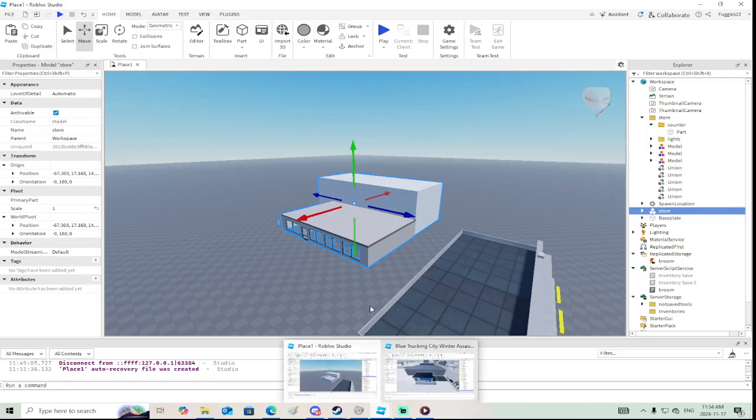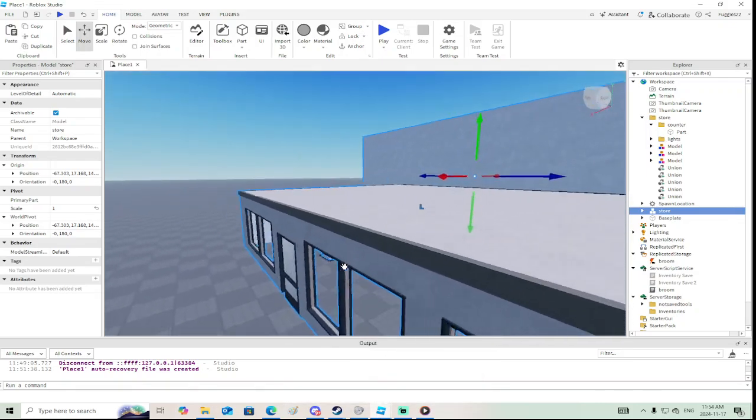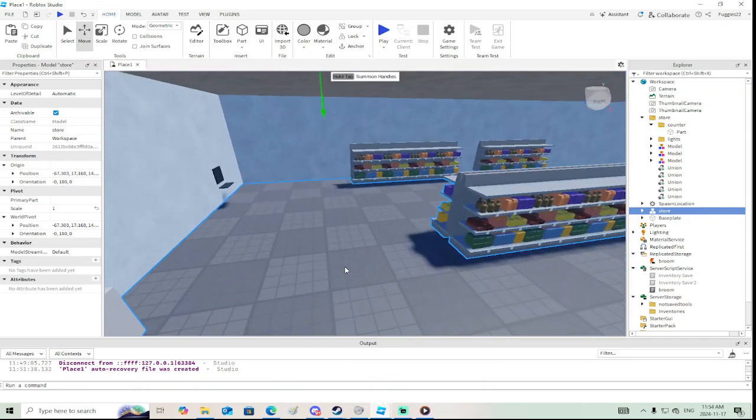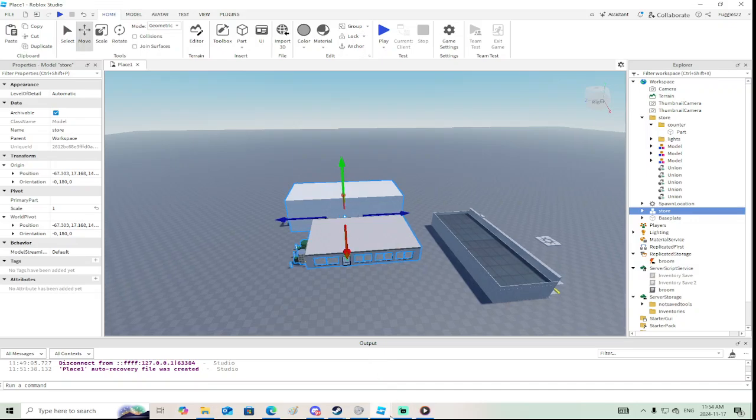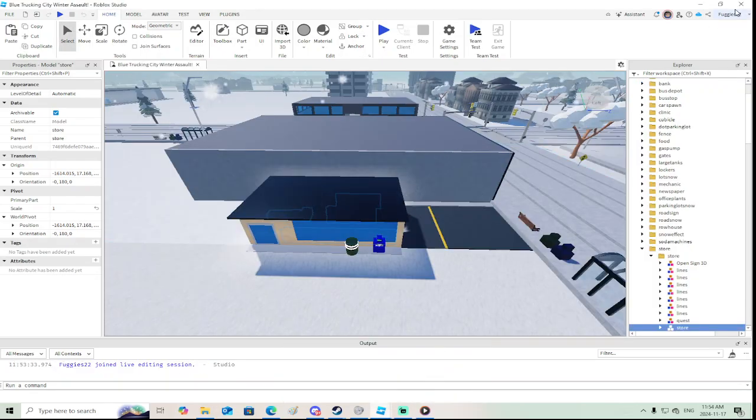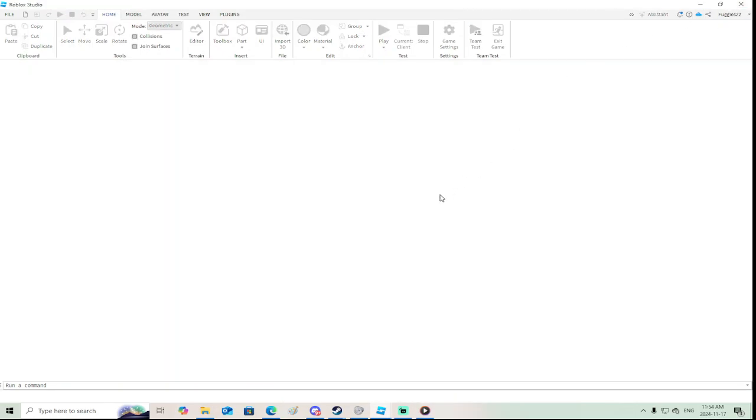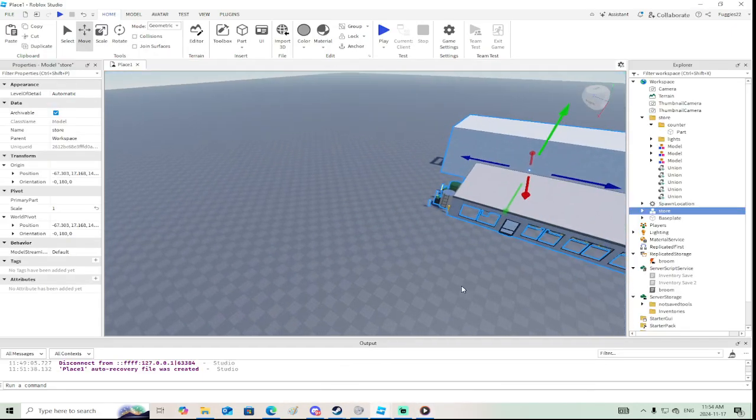Perfect. Oh, I grabbed that store. Oh, that'll work. Yeah, and I don't need Blue Truck City anymore. Or Winter Assault. I will be going through those and fixing them up. I will. Got some big plans here.